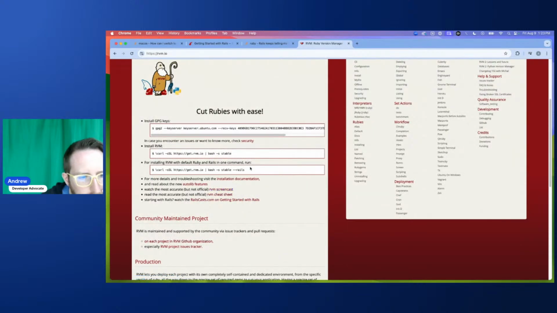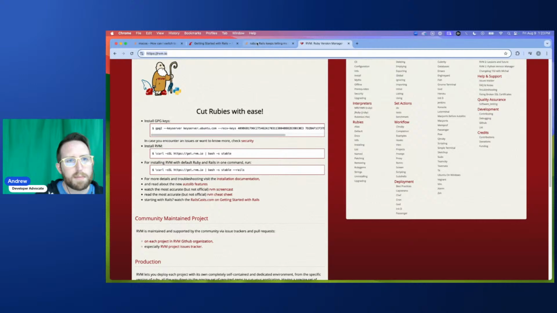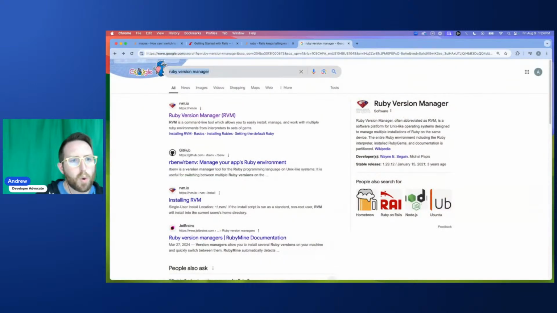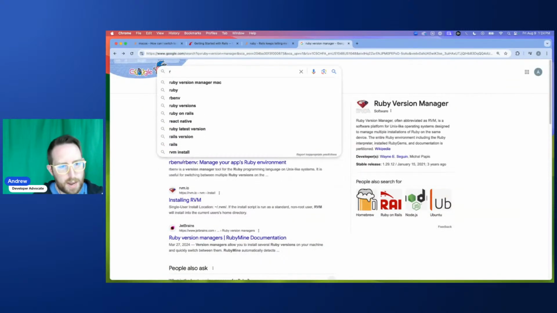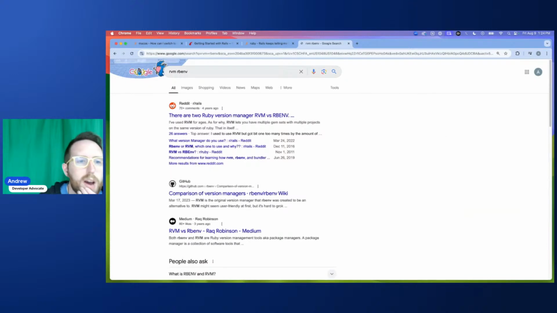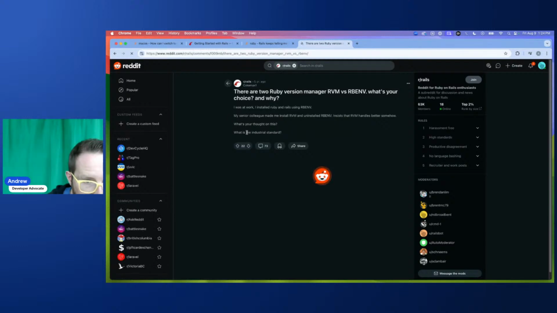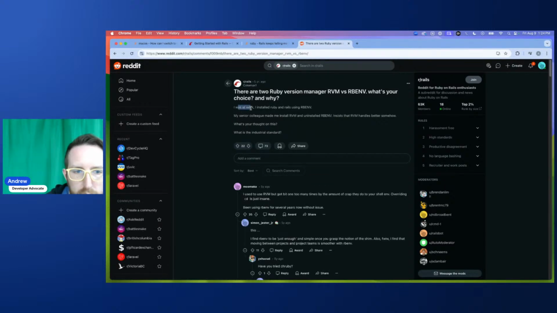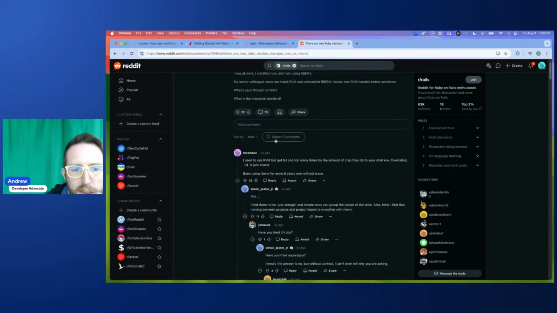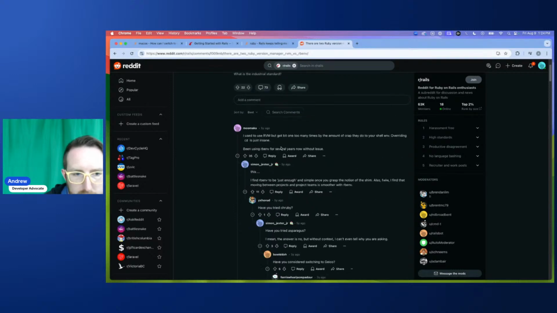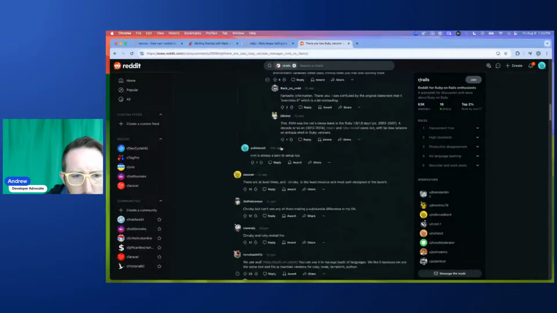Railscast, Autolib. Oh, here we go. Yeah, RVM versus... We're going down the whole Ruby rabbit hole. I knew that this was going to happen, and I am glad I'm doing it with all of you. RBENV. There are two Ruby managers. I've used RVM for ages. Okay, I was at work. I installed Ruby on Rails using RBENV. Your colleague uninstalled it, insists that it handles it better. What are your thoughts? I used to use RVM, but got bit one too many times by the amount of crap that they put onto your shell env. Overriding cd, just insane. There are at least 3, and chruby is the least invasive.